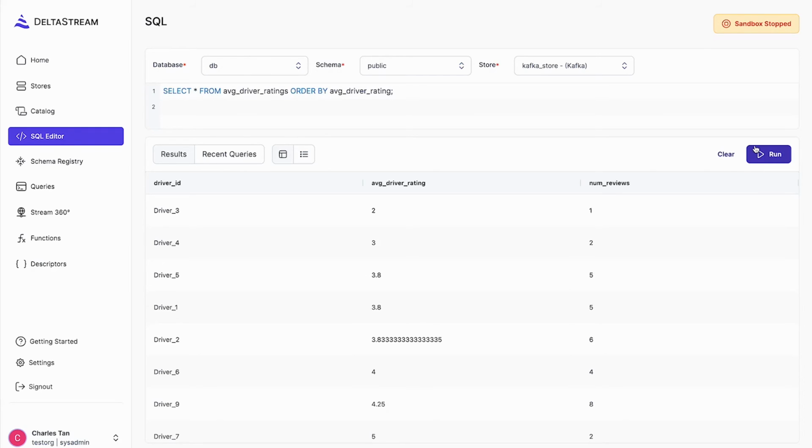If we were a team looking to find low-rated drivers, we could run a query that filters for drivers that have ratings below 4. As you can see, all of these results are low-rated drivers. Now, downstream teams and applications can build dashboards or data products to act on these results.